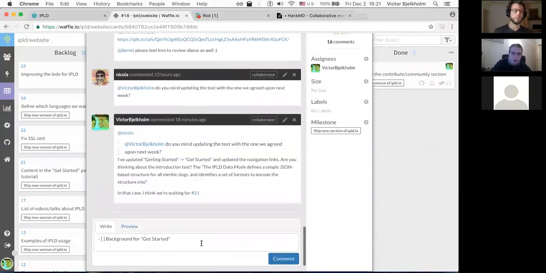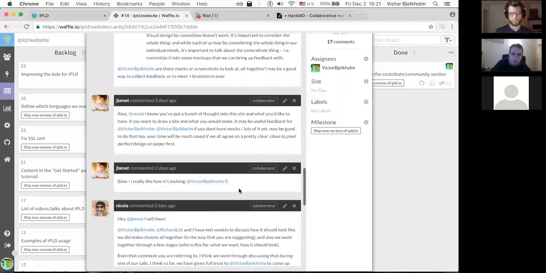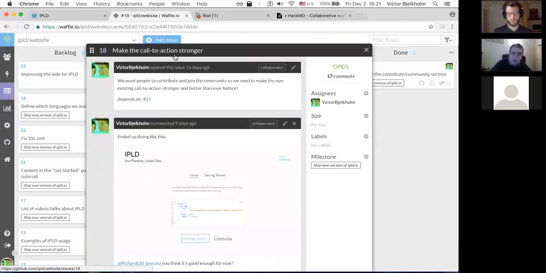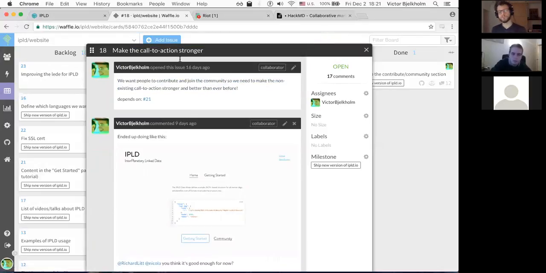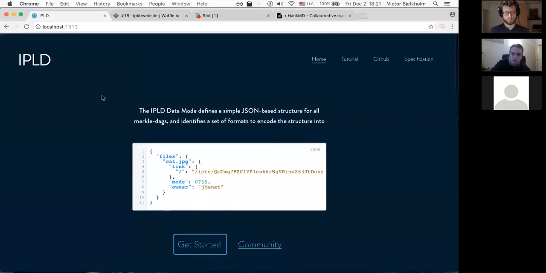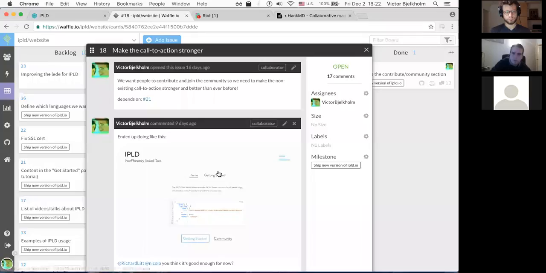All right. So I just changed the background for the get started button. And then we are done with this issue, right? Yes. We're done with iteration number 1 of this issue. We don't know what the background is going to be, but in general, I think the call to action is now clear. Okay. So this is the IPLD demo. Maybe creating an issue on what is the demo that we have to put in there. But maybe there is already one. I don't remember right now.